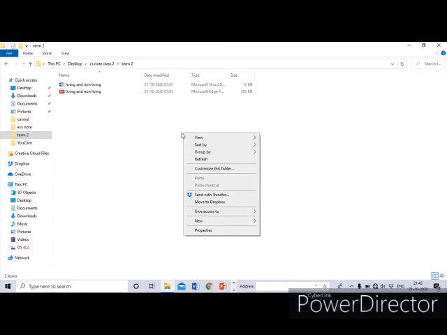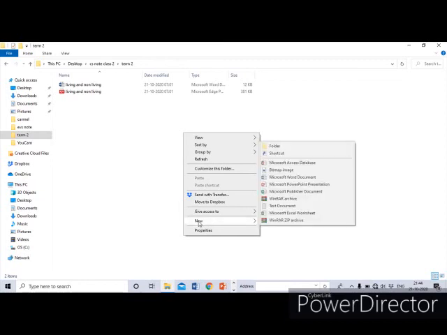We have to keep the mouse pointer in the right pane and right click. When we right click the mouse pointer, a pop-up menu will appear here. There you can see an option like new. Select the new option, and again we can see another menu. From there you can select folder.